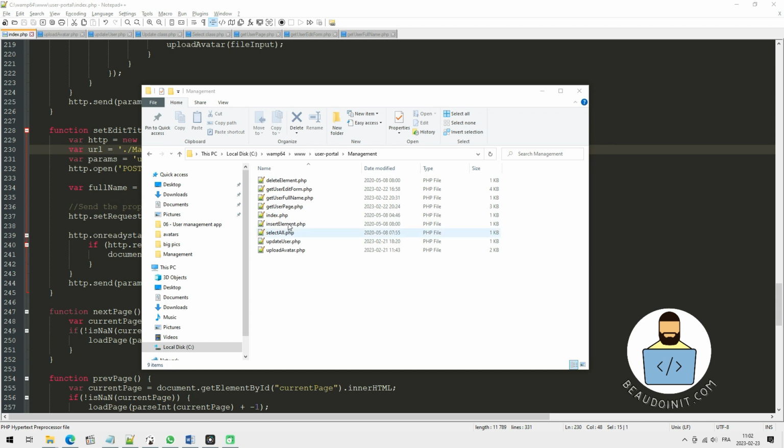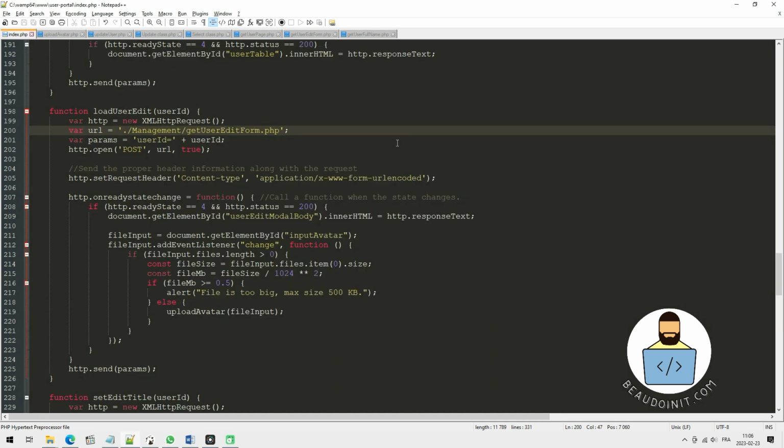We have getUserPage that we worked on previously. We now have getUserEditForm to obtain the information to display in the edit form. We also have updateUser, which gets called when we click the save button, and uploadAvatar, which uploads the image once it gets selected.